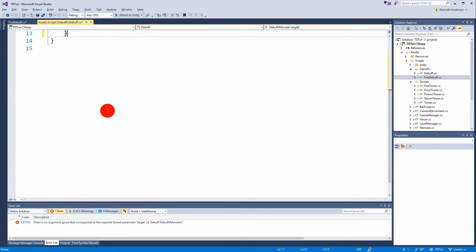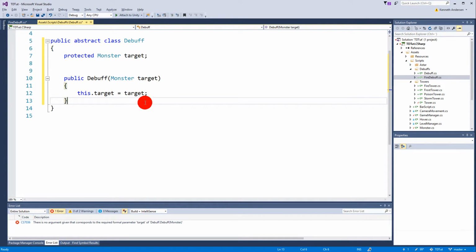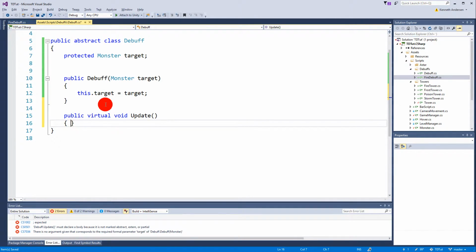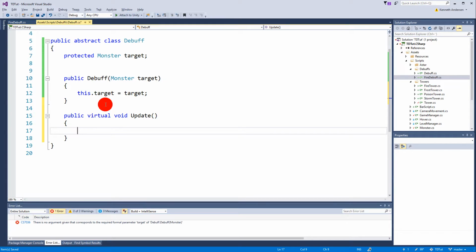Let's see what else. We will have to remove it at some point, and we will have to update it at some point, but let's leave this for now. Or actually, let's make a new update function, because we need it for the next one. We need to make a public virtual void update. And the reason that it's virtual is because I would like to override it in the subclasses, and when it's overridden, then I can call the base classes, of course. But right now, we don't need any functionality here. We just need to tell the debuff script that we need to update it. And updating is the same as, for example, dealing damage, right? So on every update, it can give some tick damage to the target it's on, for example.